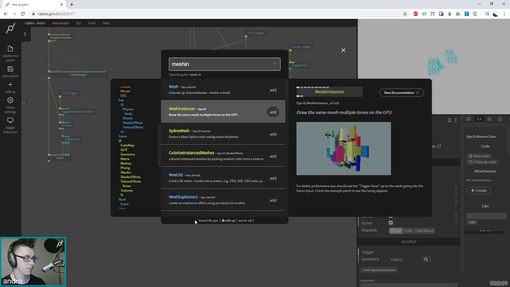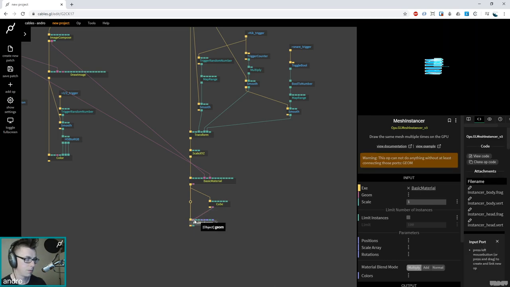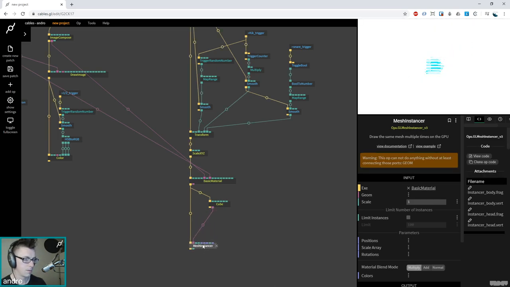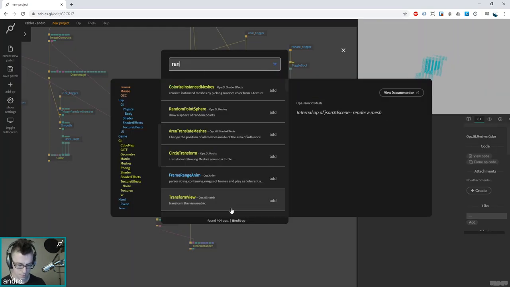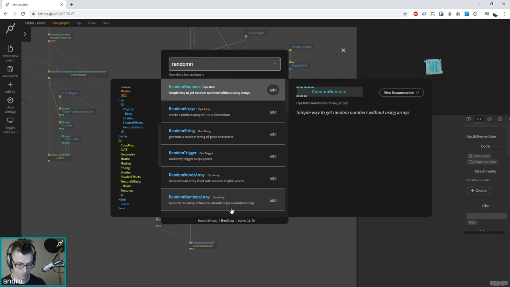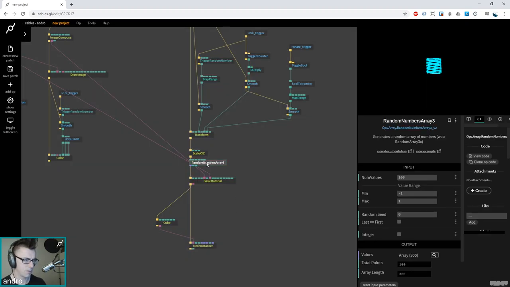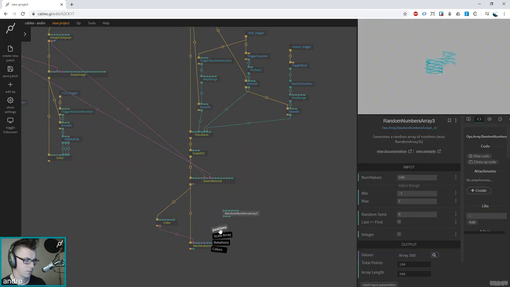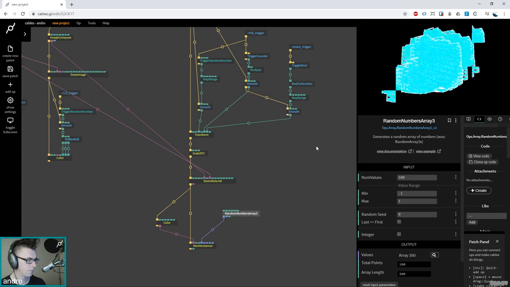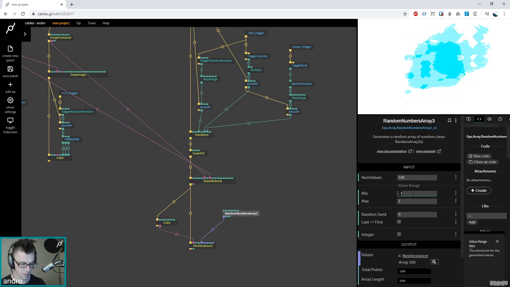So I am going to do this. Mesh instance. So let's grab that. Let's plug in that cube. And let's get a random numbers array 3. I want to generate the X, Y, Z positions. Okay. Let's spread them out. Minus 10 to 10.